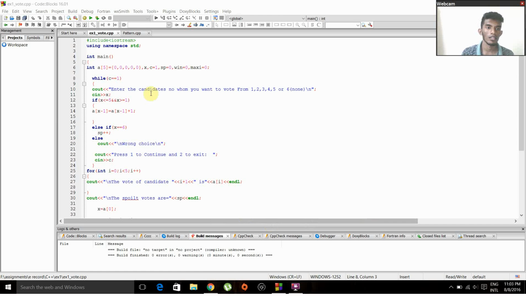So I have initialized the header files first, the main function, then I have initialized our variables. This is an array for the 5 candidates, it will be storing the votes of our 5 candidates. I have already initialized each candidate at 0 votes. Now I have asked the user to enter the candidate they want to vote for.